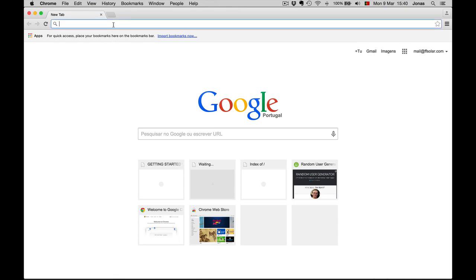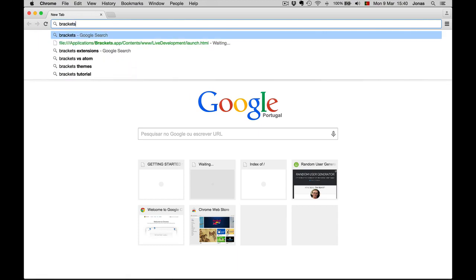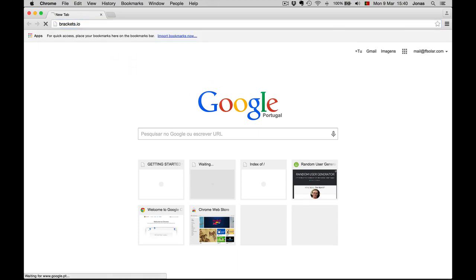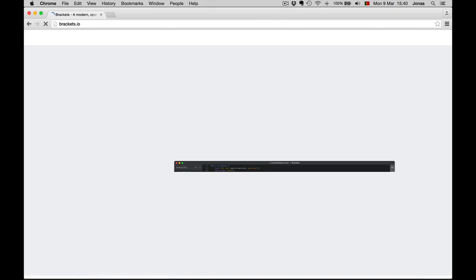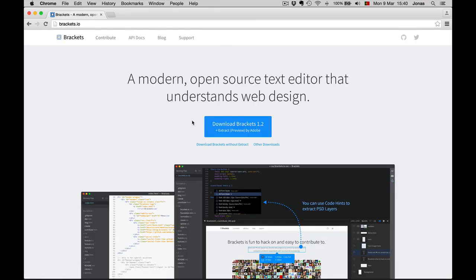So here in Google, it is quite easy to find it. Just type brackets.io. Okay, then download and install it right here. I don't have to do this because I already have it installed here on my Mac. I strongly suggest you to use this editor, but if you're already familiar with some other text editor, you can of course use that for this course.